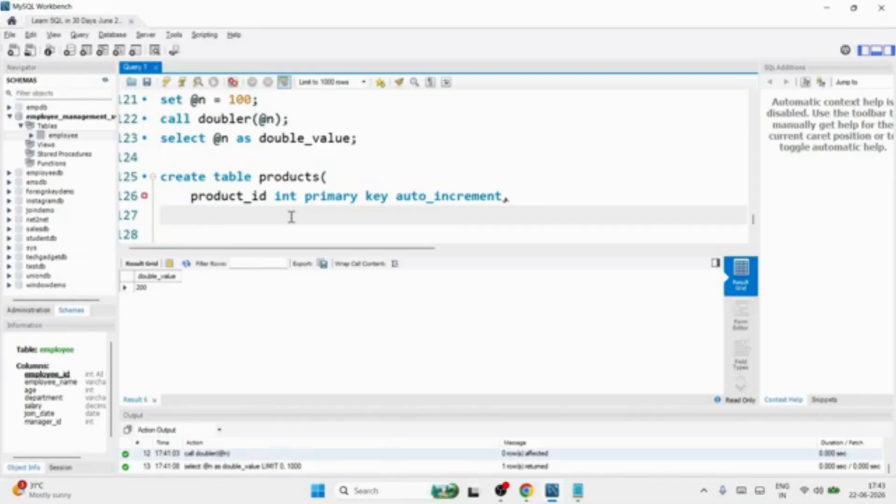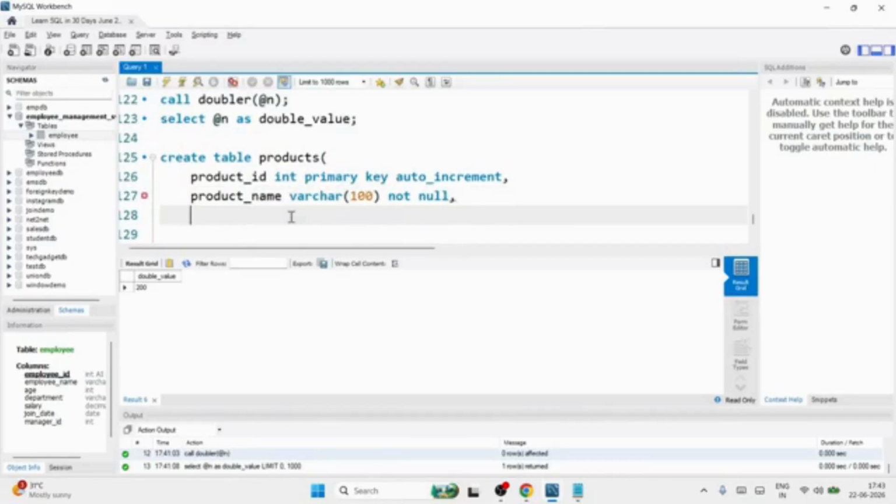So product_id integer. Then I'll assume there is product_name, varchar 100, not null. And last is the price of that product. Okay. I'll take it as decimal 10, 2, suppose. Done.